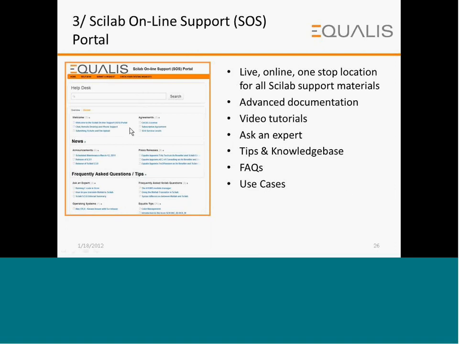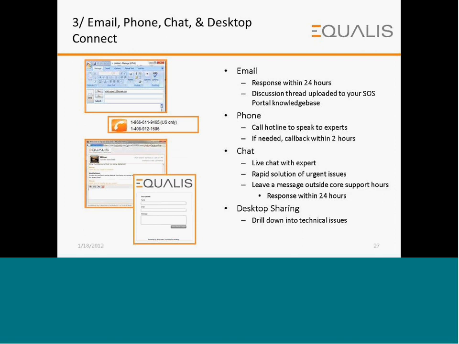Here's a snapshot of the Scilab online support portal. It is a one-stop location for all support materials. The online portal contains advanced documentation, video tutorials, tips and knowledge base, FAQs, use cases, in addition to asking an expert for a solution. Other modes of support include email, phone, chat, and desktop connect, where timely response is guaranteed.